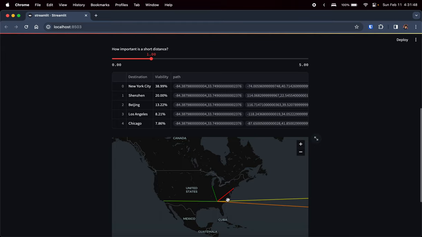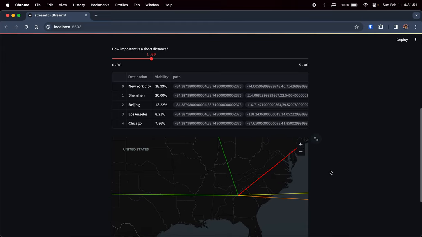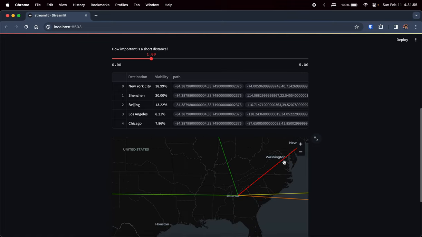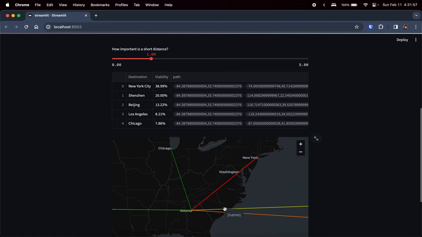So as we can see on this interactive map over here, the connection is very strong between New York and Atlanta, and we can maybe propose a new high-speed rail connection between those two cities in order to better facilitate that connection.